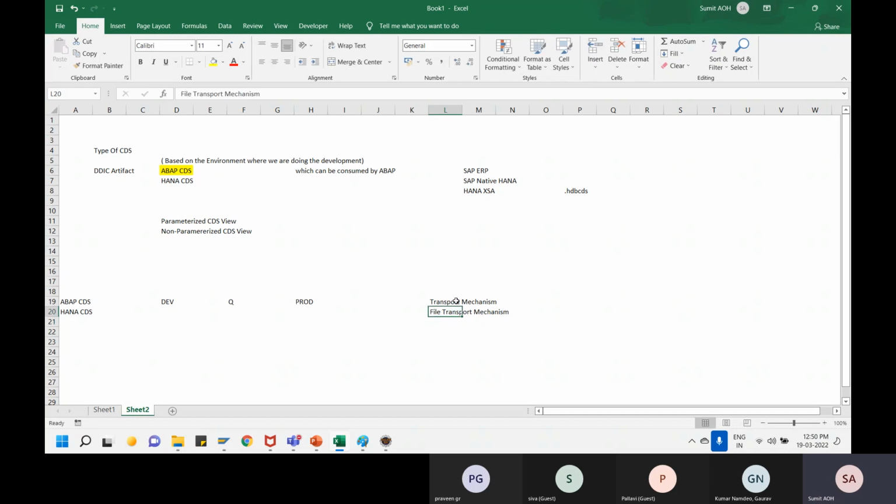So based on the environment that you are working in, you have to create the CDS view. Based on the extension, you would be able to determine what kind of CDS it is, because here it is a file-based interface, and here it is an object-based interface. So what we are learning over here is also CDS, but it is called ABAP CDS. HANA CDS is something that you develop in the HANA environment.